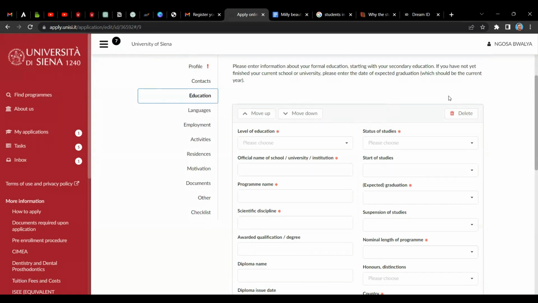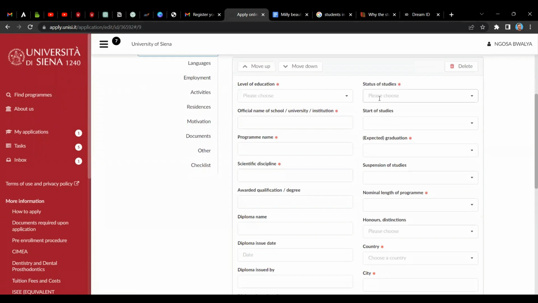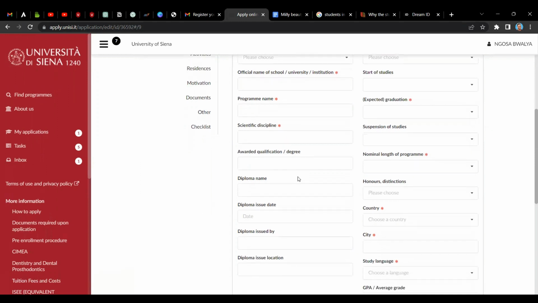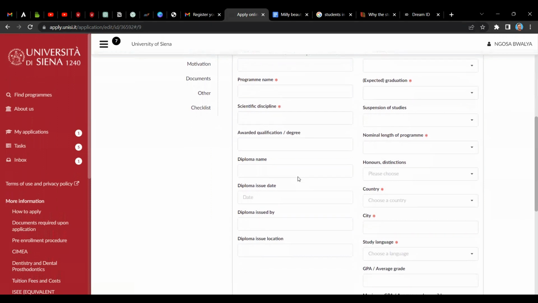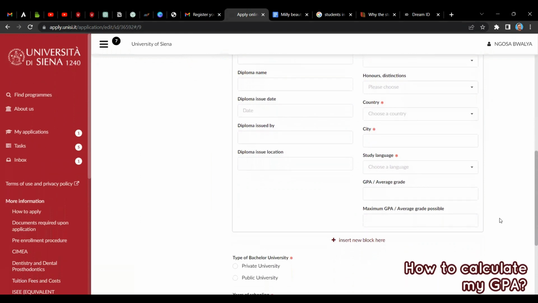And then you also see that it indicates the state of studies, whether you have finished or it's still in progress. Then you also need to insert your GPA. For Zambia, our GPA is out of 5.0. So if you don't know how to calculate your GPA, I can do another video on how to calculate the GPA.